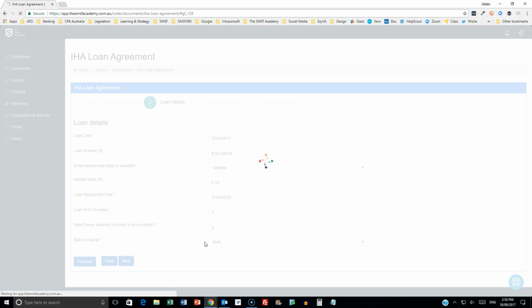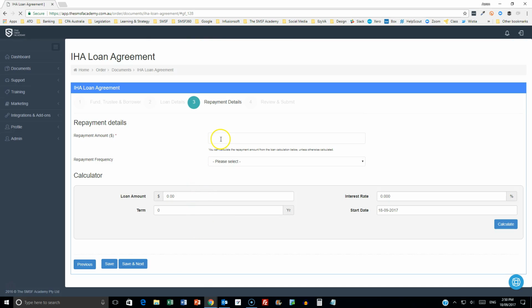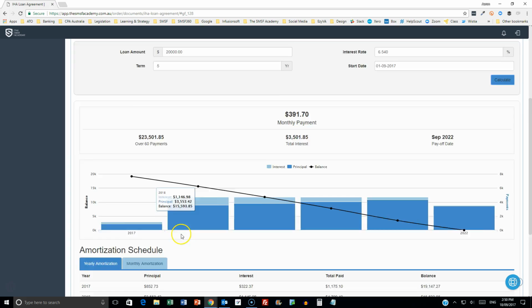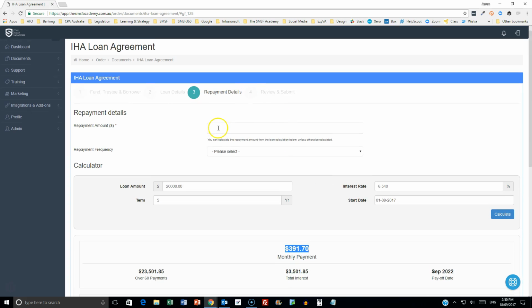We then need to calculate, of course, what the repayments of that loan will be, and one of the things that we have added into this is if you know what those repayments are, you can simply type that in. But if we go back and we know that we had a $20,000 amount, 6.54% was the interest rate, we're doing it over a 5-year period, and we're starting it on the 1st of September, we can calculate what the ongoing repayments are, and you can see the schedule that it adds in here, and we can pick up this amount of $391.70 being the monthly repayment.